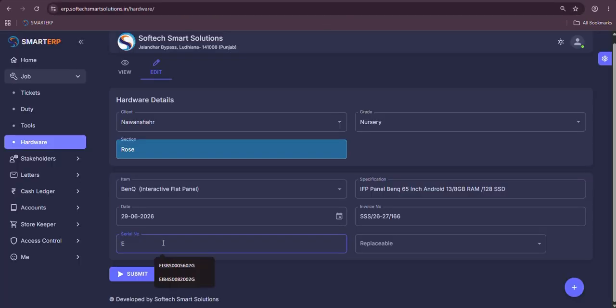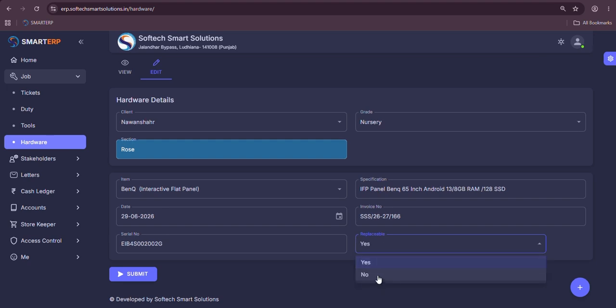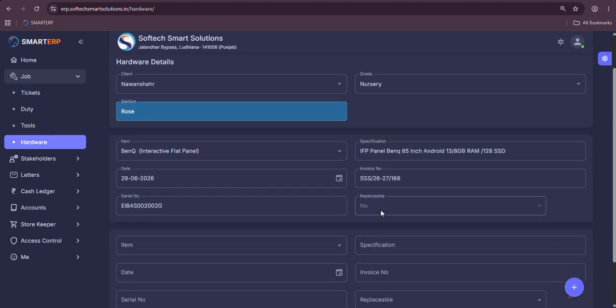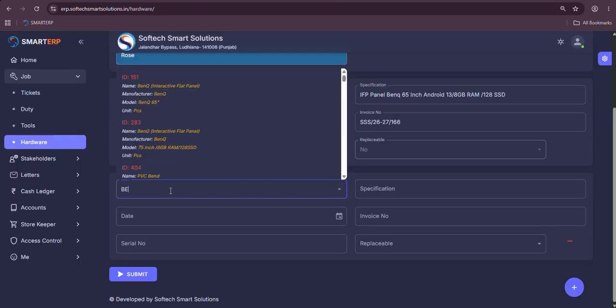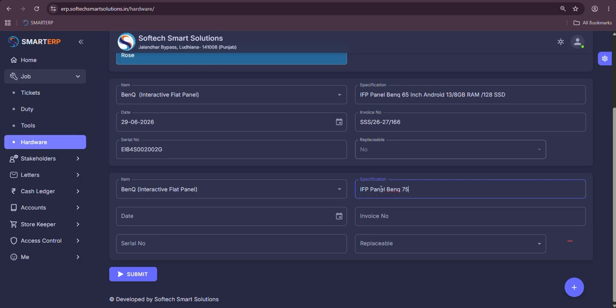Serial number. Enter the unique device serial number matching the invoice. Replaceable. Set the drop-down to yes or no as required. Add multiple rows. Click the floating plus button, bottom right, to expand extra item entry fields under the same client/section.